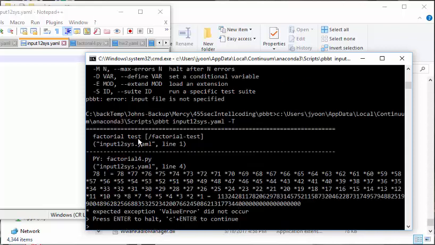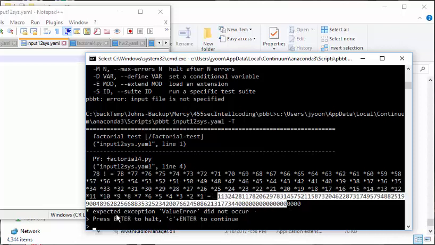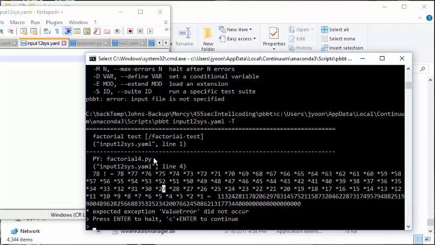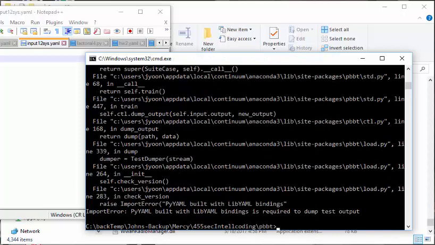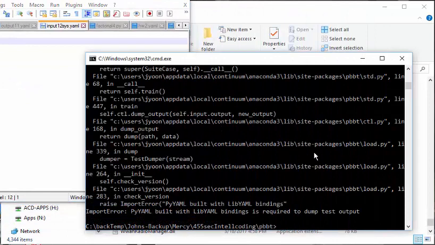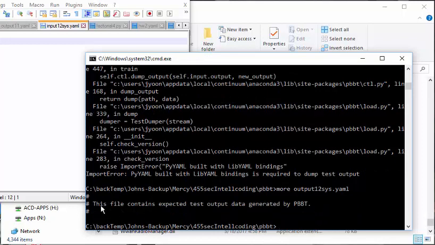All right, so this says 78 factorial equals, and this is the factorial number, and then exception did not occur, and looks like this is okay, right? So hit enter to continue and enter the output sys.yaml. Okay, so output 12 sys.yaml, this file contains the expected test output data generated by PBBT. So the output is okay as expected.